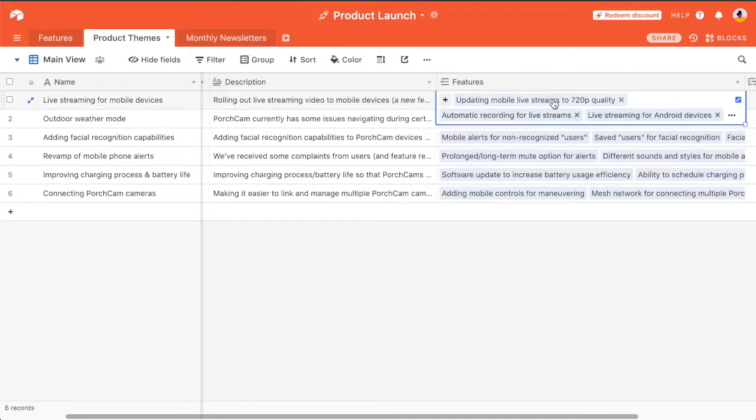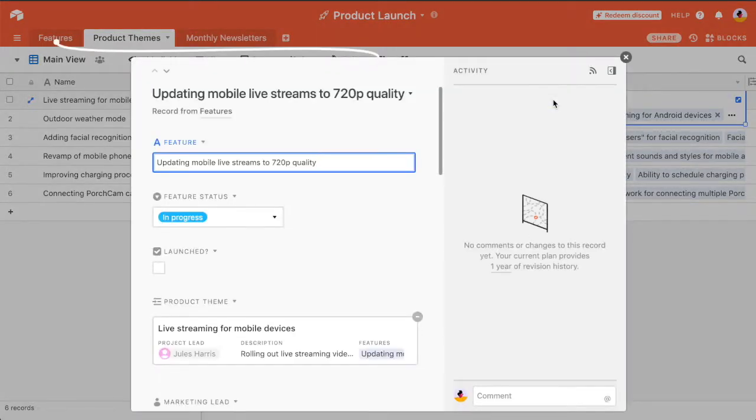If I click on one of these features, I can expand the record to see all of its details. Linking records is a super easy way to connect relevant information across spreadsheets so that no information gets lost or minimized. And linked records update automatically and instantly, so everything is always up to date.